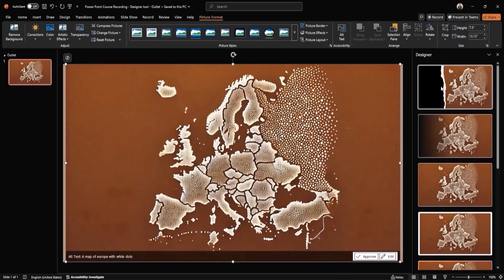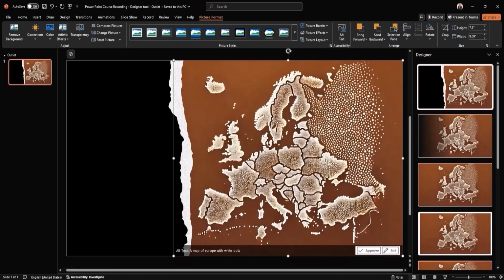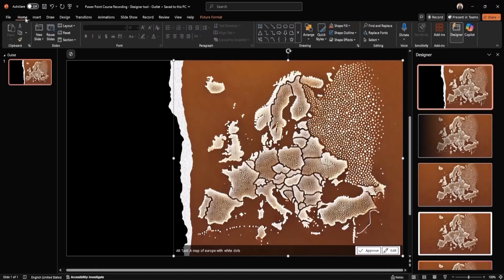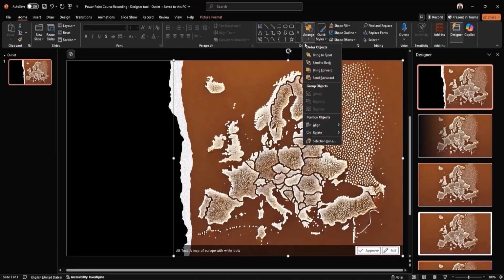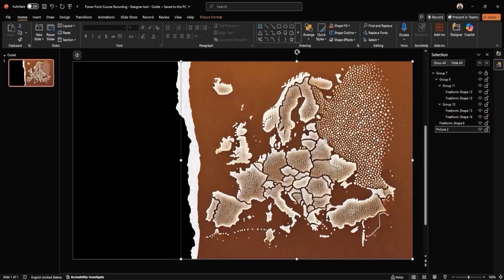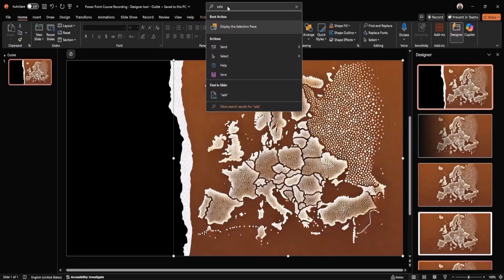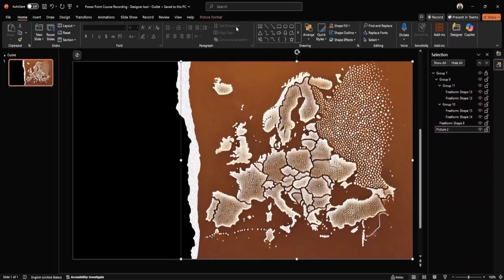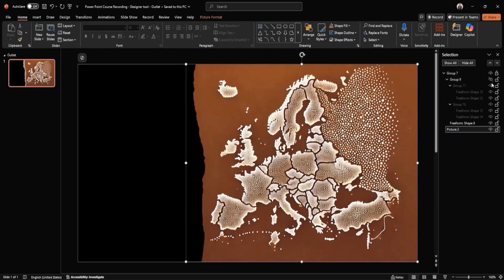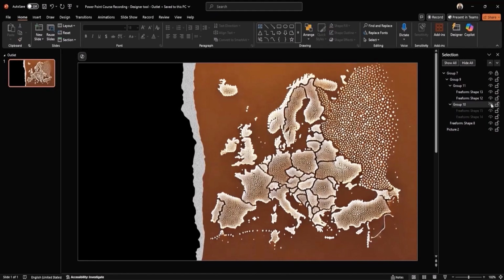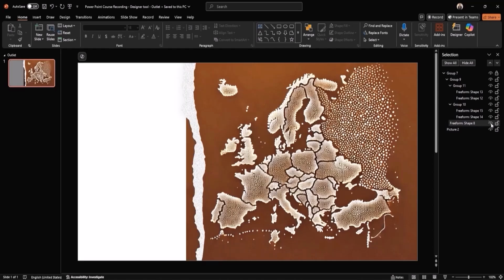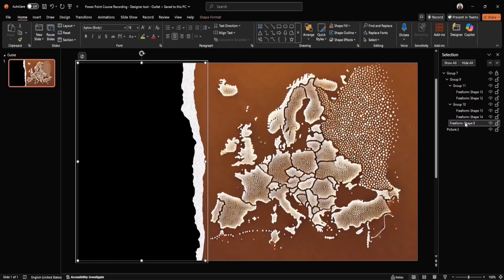Once you've chosen a design you like, continue in the Home tab, click Arrange, and then the Selection pane. You can also locate this by using the search bar. In the Selection pane, you can unhide all groupings and individual elements to view and manipulate each component of the design. This is particularly helpful for identifying and editing specific parts of your slide.